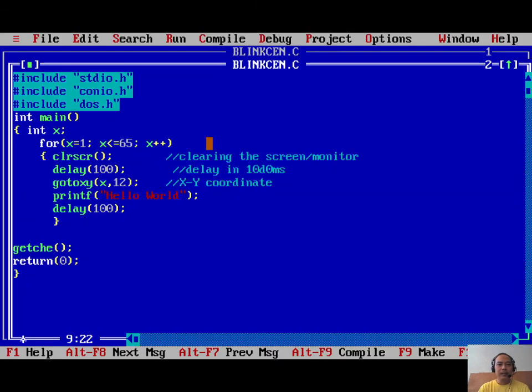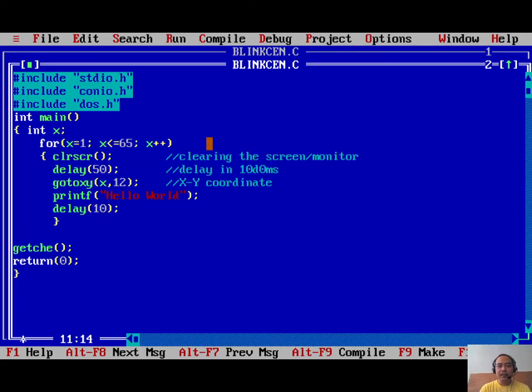So perhaps we could decrease the value of delay. We're going to change it back to 50. Let's try 50. Okay, it's a little bit faster than this time. Let's try 10. So this time it's 10. Let's see what will happen.